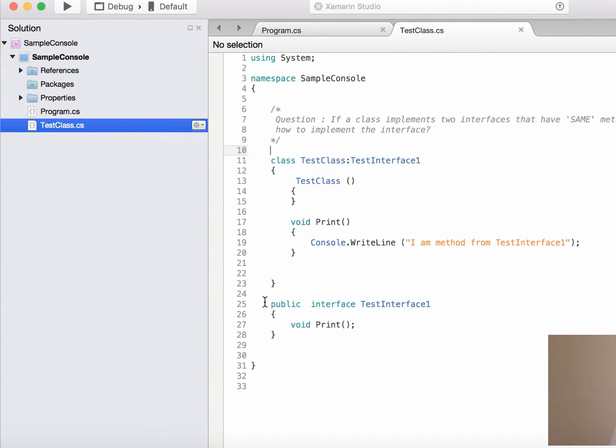That is fine. But suppose there is one more interface in the picture. Let's create one more interface and name it TestInterface2. Now this TestInterface2 again has the same method Print as the one inside TestInterface1. Now our TestClass decides to implement the second interface as well, so let's say it now wants to implement TestInterface2.